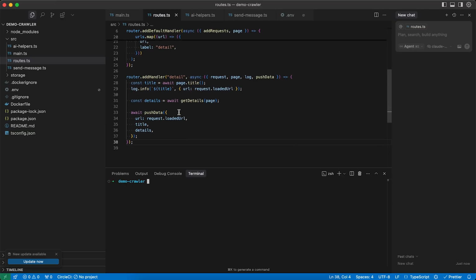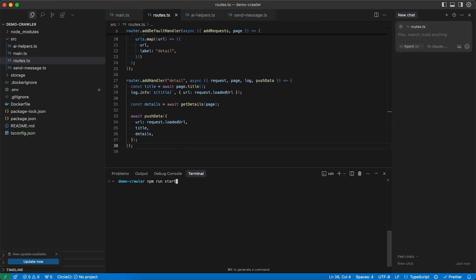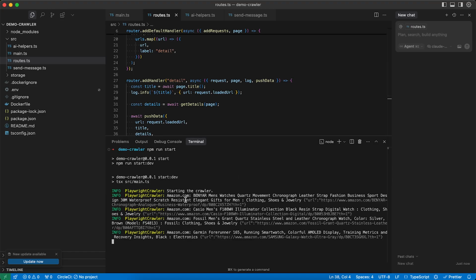So with all of that in place, let's run this and see what happens. Just make sure you've also added your API key to .env, and then with all that in place, we can just start the crawler and see what happens. The crawler finds all of the details for each watch that turned up in the search results, and it will grab all of the information for each of these details pages.